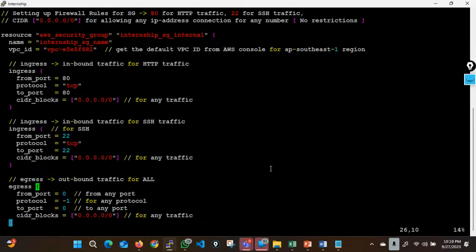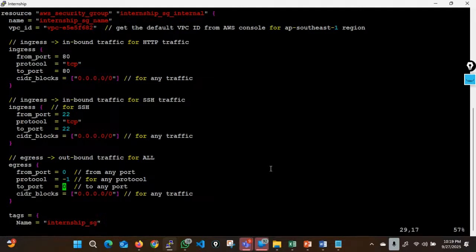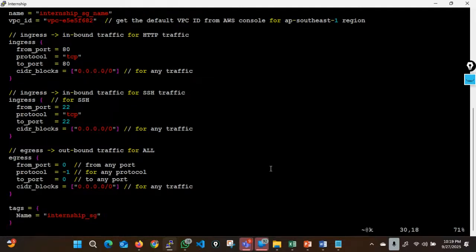Okay. And the outbound, I have to specify an outbound. So any outbound from any port for any protocol to any port for any device. So for any traffic. So it is all traffic, all traffic. So anything can go out from the server. Egress means outbound. And I am giving a tag name.